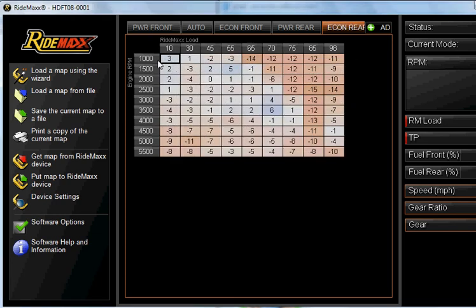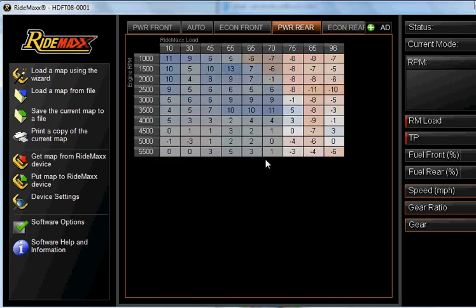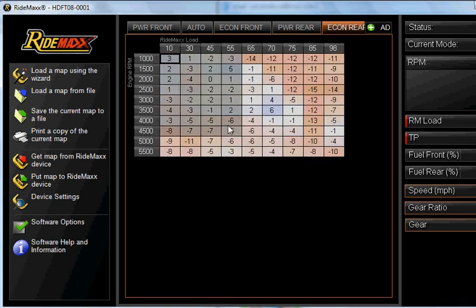Okay. So now, throughout our settings, we have a power front, an econ front. We have a power rear and an econ rear. Each cylinder is now running off separate maps. This way, if you want, say, the power rear to run richer, you can highlight everything. Now that whole cylinder is going to run richer just in the power set. Or the econ can go here and do it that way too.